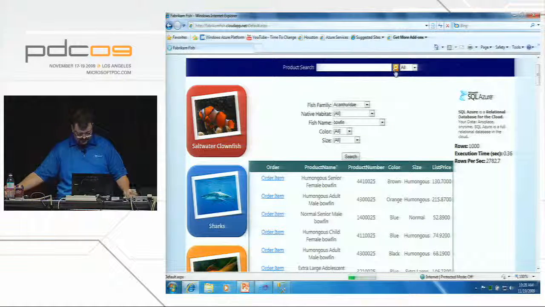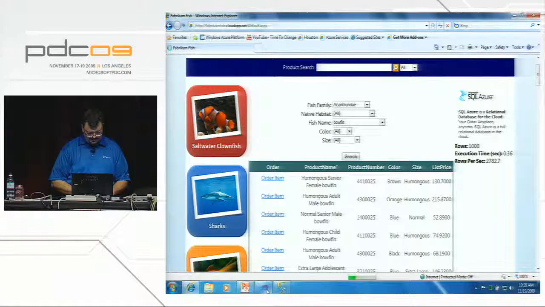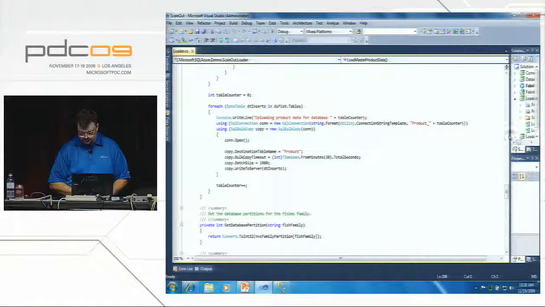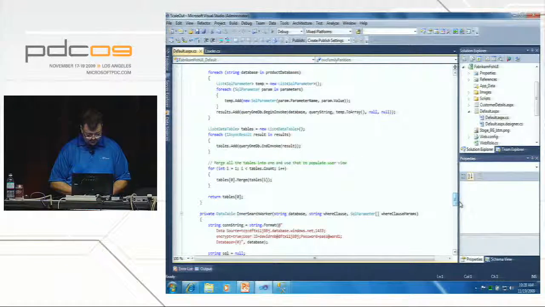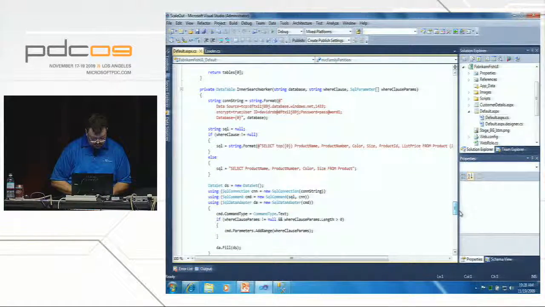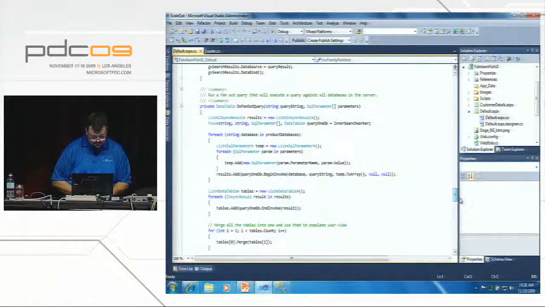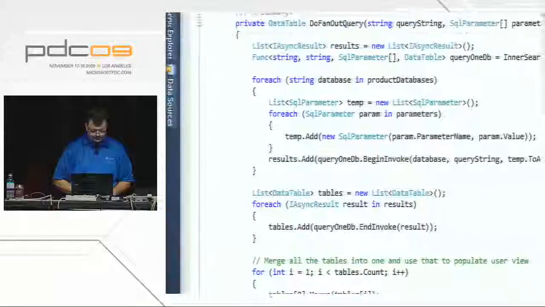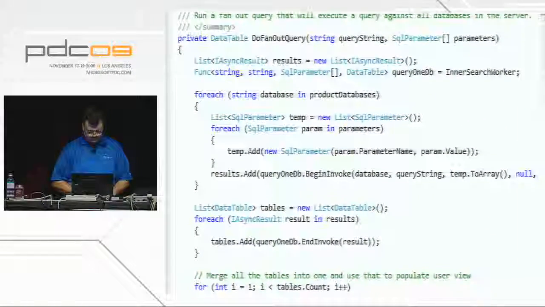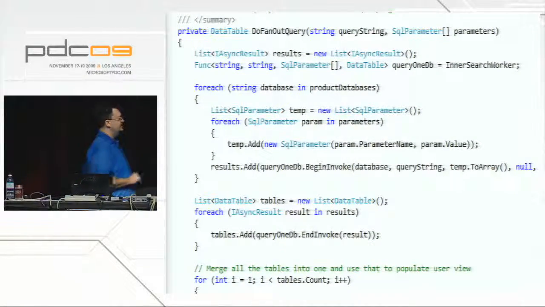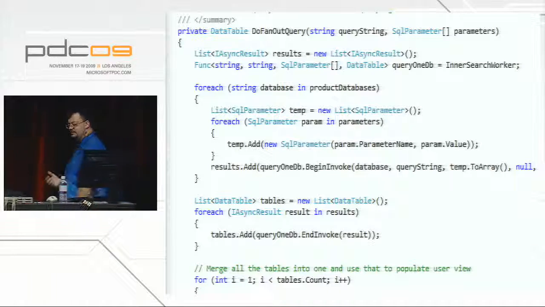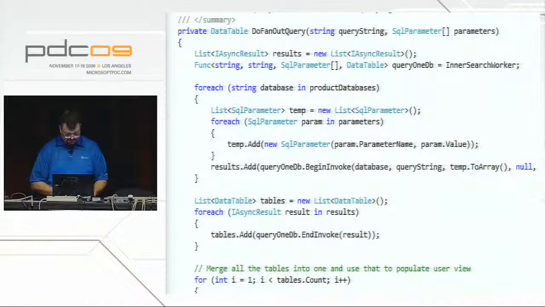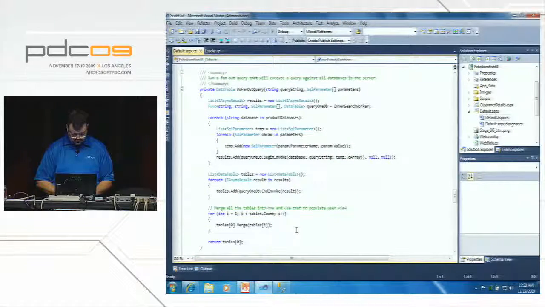And while that's running, let's look at the fan-out query pattern. If I go out to the fish UI, here we are. What we basically do here is, for every database that we know of, we issue this query. And when all the results come back, we take the results and merge them all together. And we show that here.